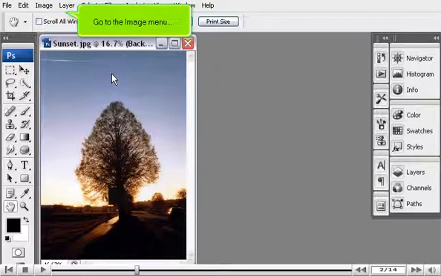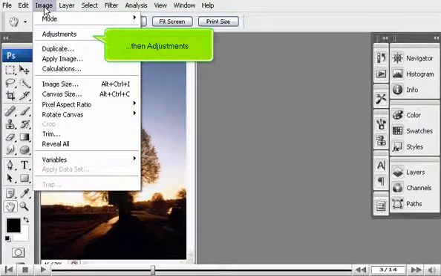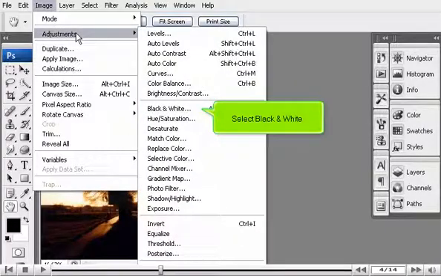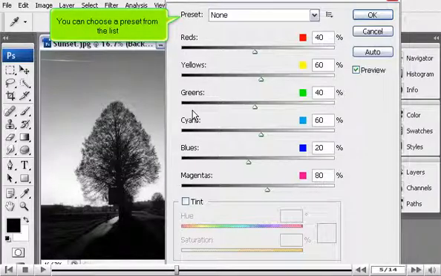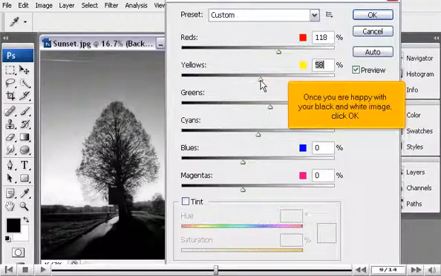Go to the Image menu, then Adjustments. Select black and white. You can choose a preset from the list. You can also move the multiple sliders to adjust the filter color. Once you are happy with your black and white image, click OK.